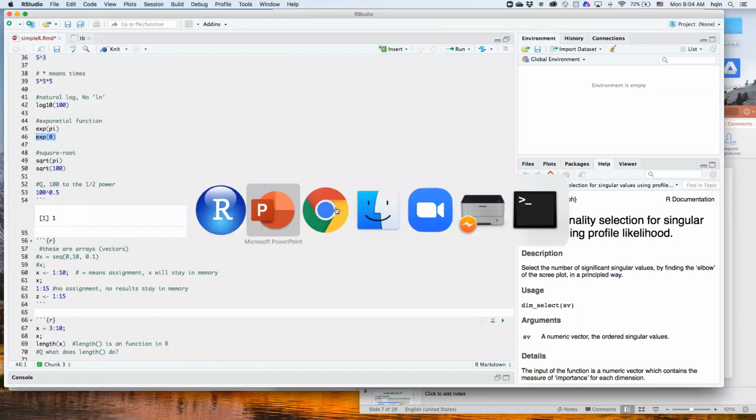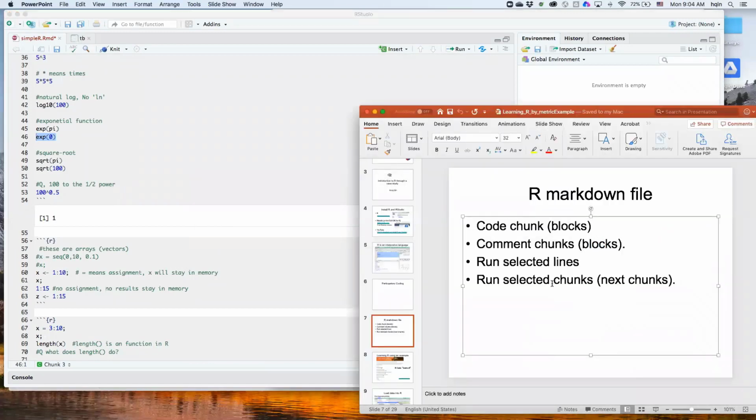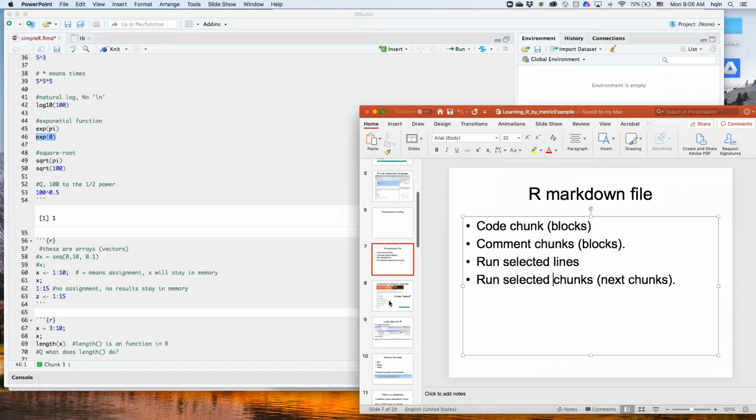Okay, let me see. I covered all this part: code chunk, comment chunk, selected lines, selected chunk.